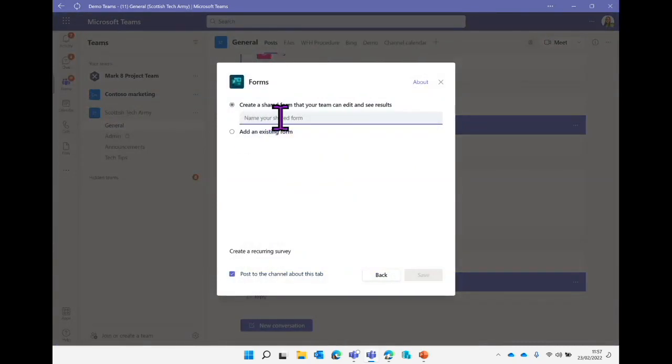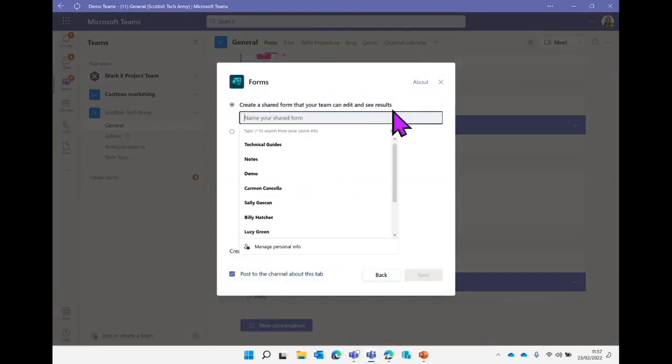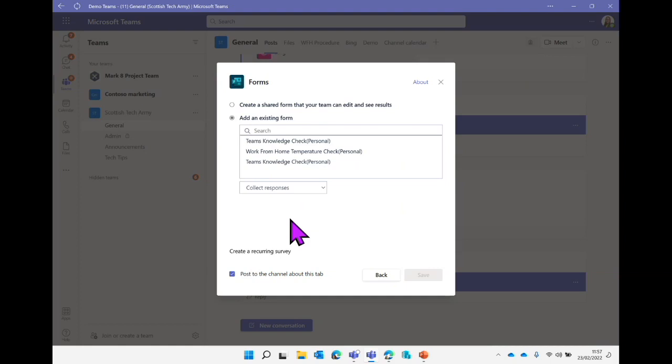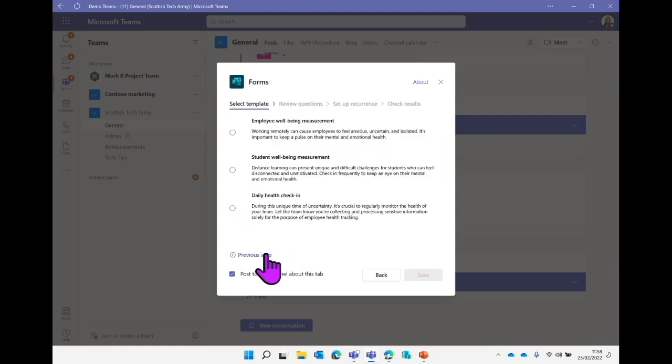Two ways to do this. I can create a shared form that everybody can use and see the results for, almost like creating a new form inside of Teams, giving everybody access, or I can add an existing form from my forms area. So if I wanted to add a Teams knowledge check, I can do. And I can choose whether I want that to collect responses or just show the results from that form. Really handy. There is also a little other option at the bottom, which is create a recurring survey.